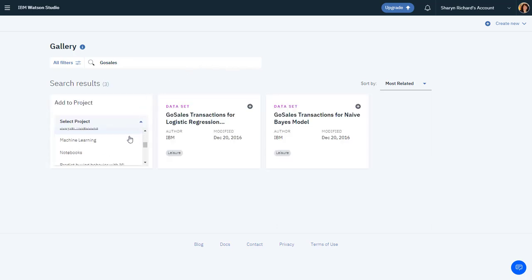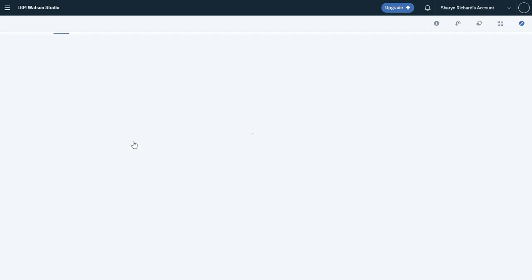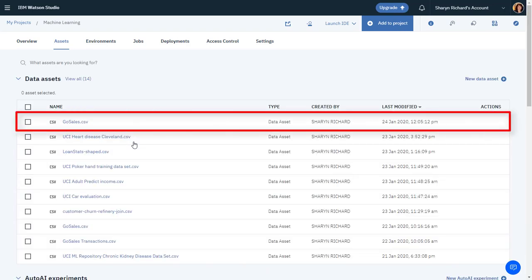Add this dataset to the machine learning project, and then go to the project. You'll find the gosales.csv file with your other data assets. View the dataset.